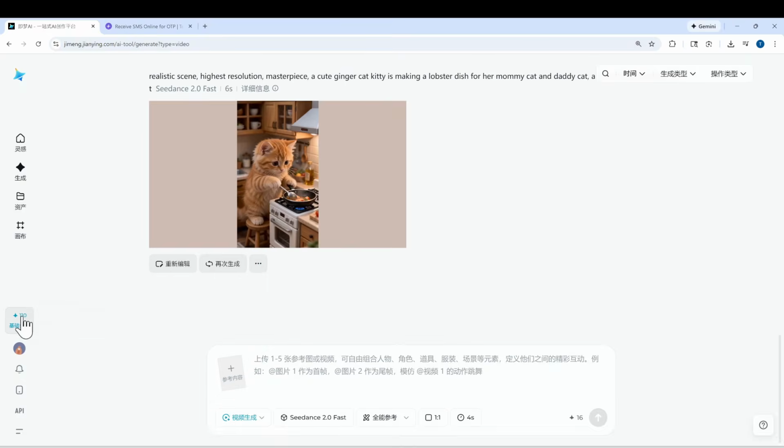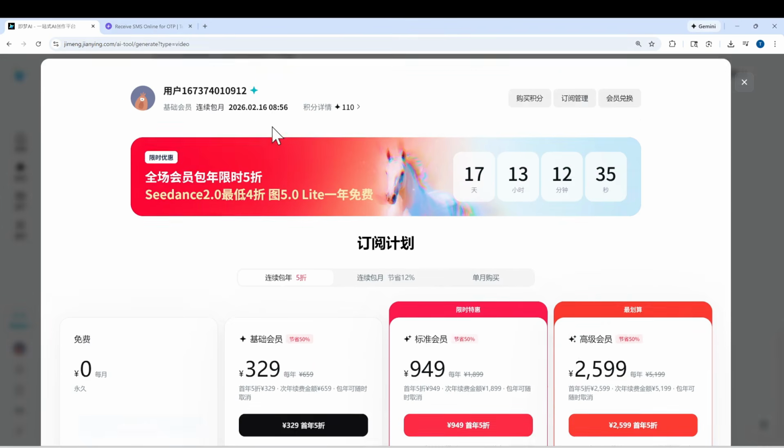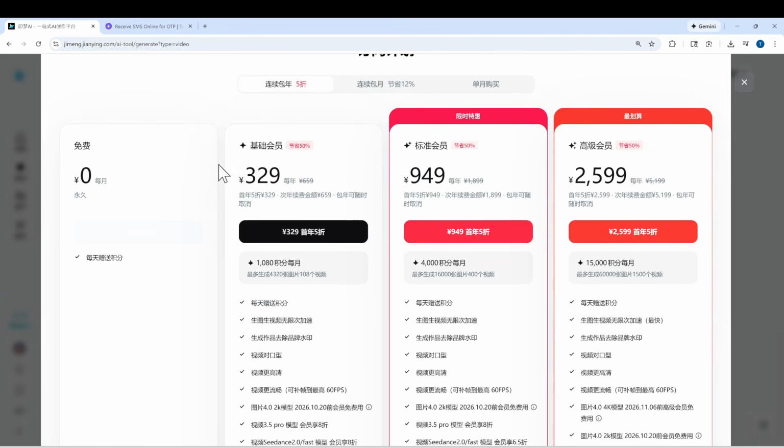And I think 110 points is just too little. So if you want to get more, let's click on that. So you can see that there are several tiers. There is the free one, there is the basic, and there is the standard, and this is the premium.